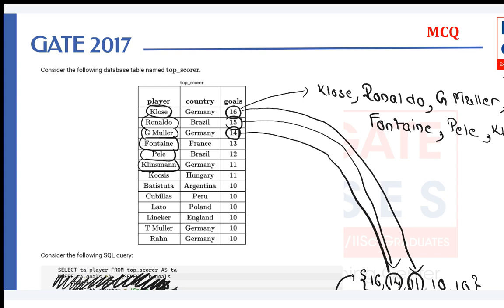This person, Kocsis from Hungary, will also be in the output because he has scored more goals than at least someone in the group. For all the others, the condition will be false, because they are not greater, they are greater than or equal to. So there does not exist anyone where they have scored more goals than them. So how many rows are returned? 1, 2, 3, 4, 5, 6, 7. Answer is 7. Is it clear, everyone? Can I proceed? Yes? Okay.